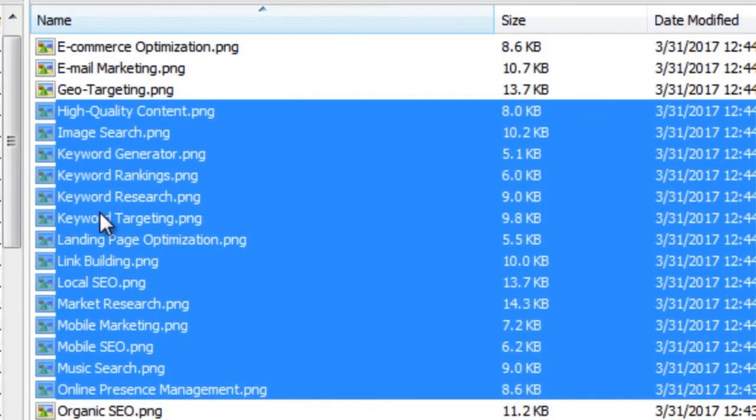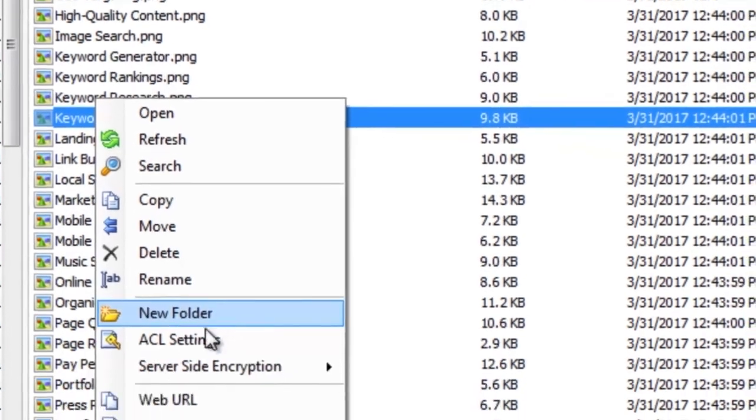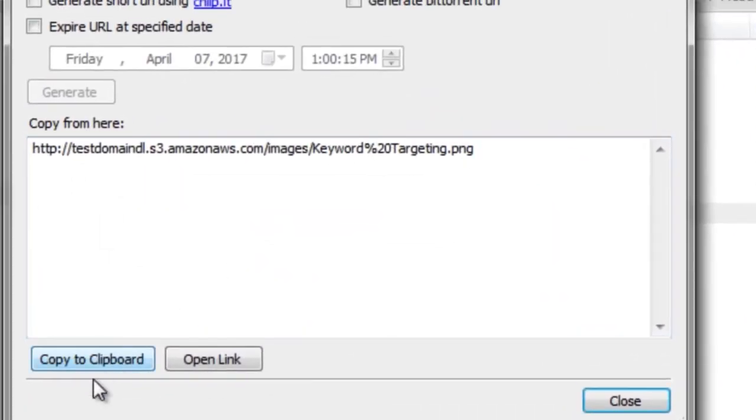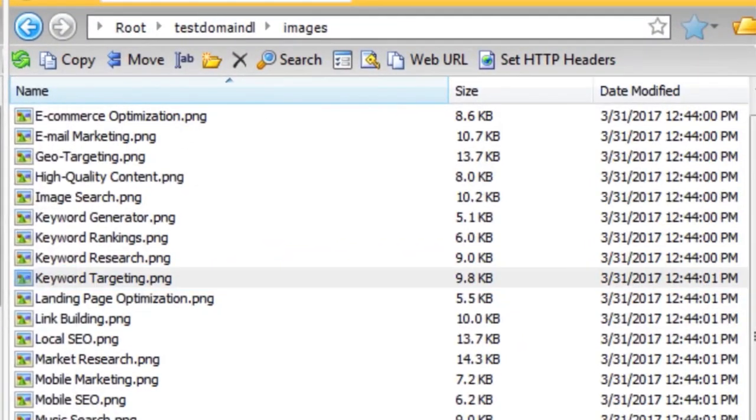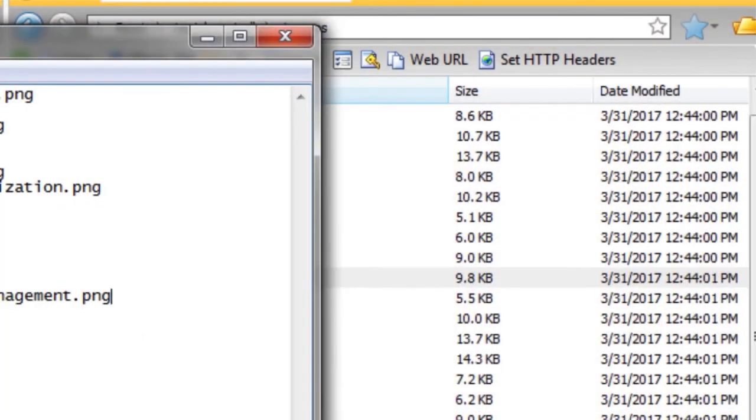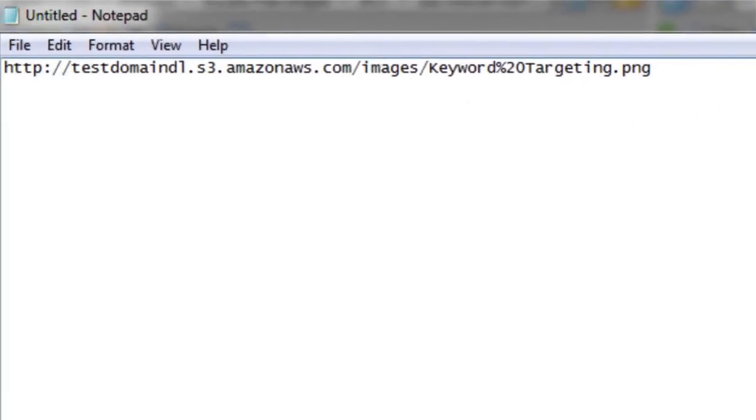Now, another thing I can do is, of course, select the individual URL. Click on Web URL and then Copy to Clipboard. Or I can open the link right here. But as you know, with the access policy that we created in the previous videos, this will not work because it will only work if it detects that it is coming from a specific website. So I'm going to copy this to the clipboard. I'm going to go over here and I can just paste it here. And that's as simple and as easy as it gets.